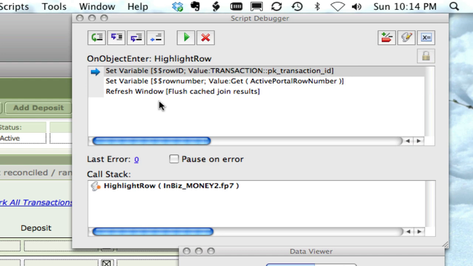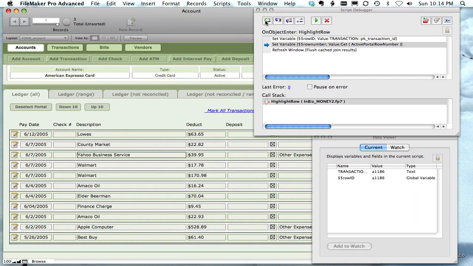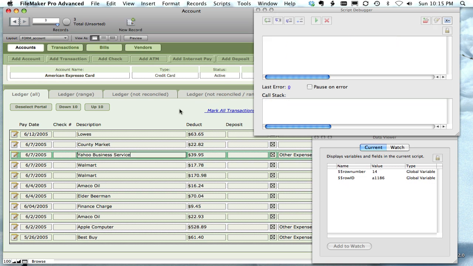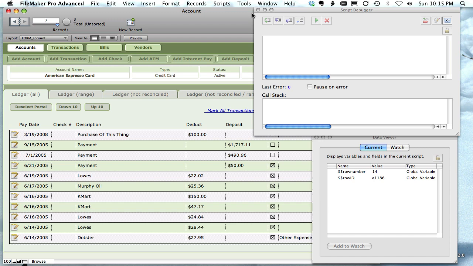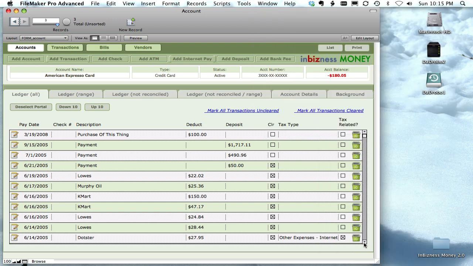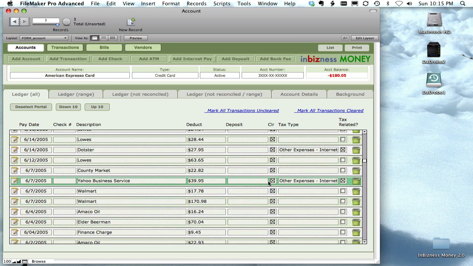As we step through that script, you'll see that we write to our data viewer, that upper part of global variable memory, as we go from step to step, and then you'll see our visual indication of the field we clicked into. So we click set variable, and then down here you can see our row ID A1186. So the row that we clicked into, that's its primary key, the portal row's primary key. And we had clicked into row 14 out of them. We'll refresh the window. And so we close out and we scroll down. There we can see the 14th row was highlighted, and now FileMaker still knows that's our particular row.